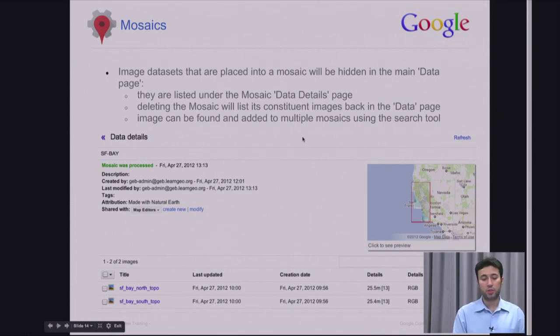One final thing about mosaics is that when you add images to a mosaic, they are hidden from the data sources section because now they are part of a mosaic and they do not appear as individual images. However, when you at some point in the future delete this mosaic, only the container information gets deleted and all the constituent images are released back into the data sources section.